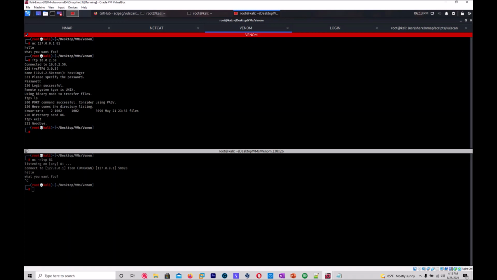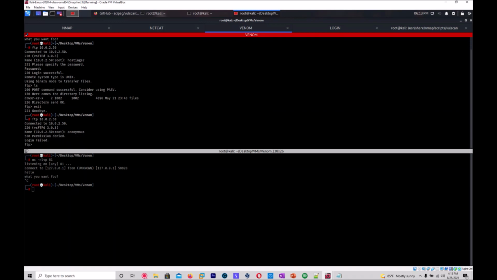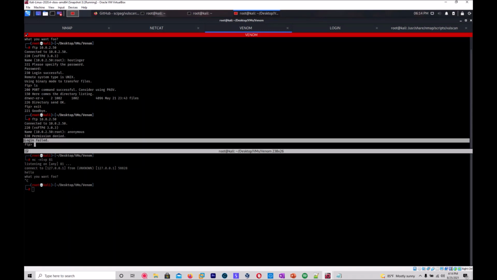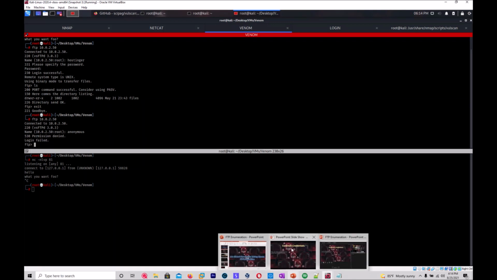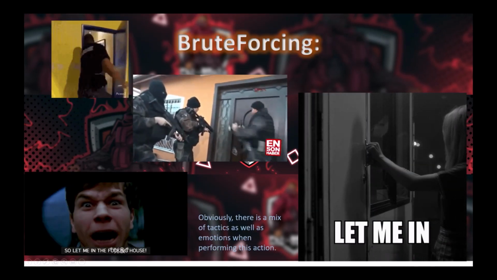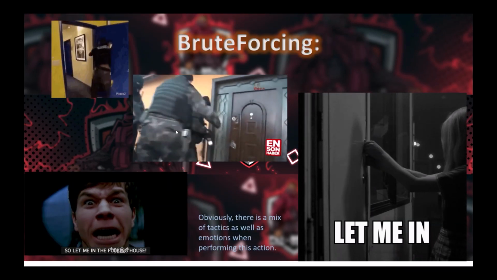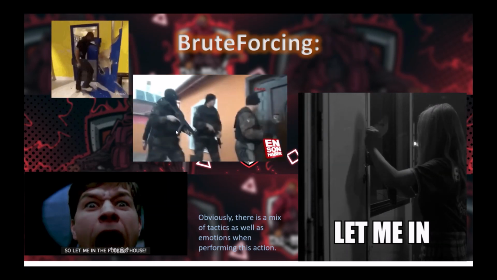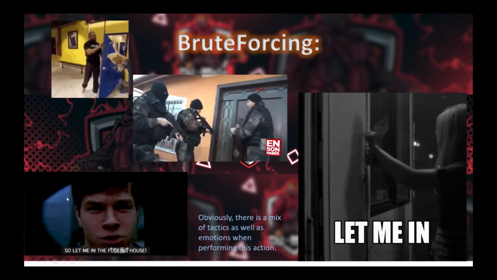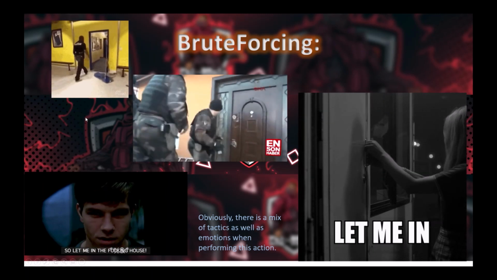Now, without authentication, this is what we should have. We should not be able to log in anonymously. We should receive a permission denied, meaning that we would need actual credentials to get into this thing. So there is that one. Now, brute forcing is a different story. Brute forcing, we're just saying, forget it, kick the door in, or in Mark Wahlberg's case, let me in the bleeping house.